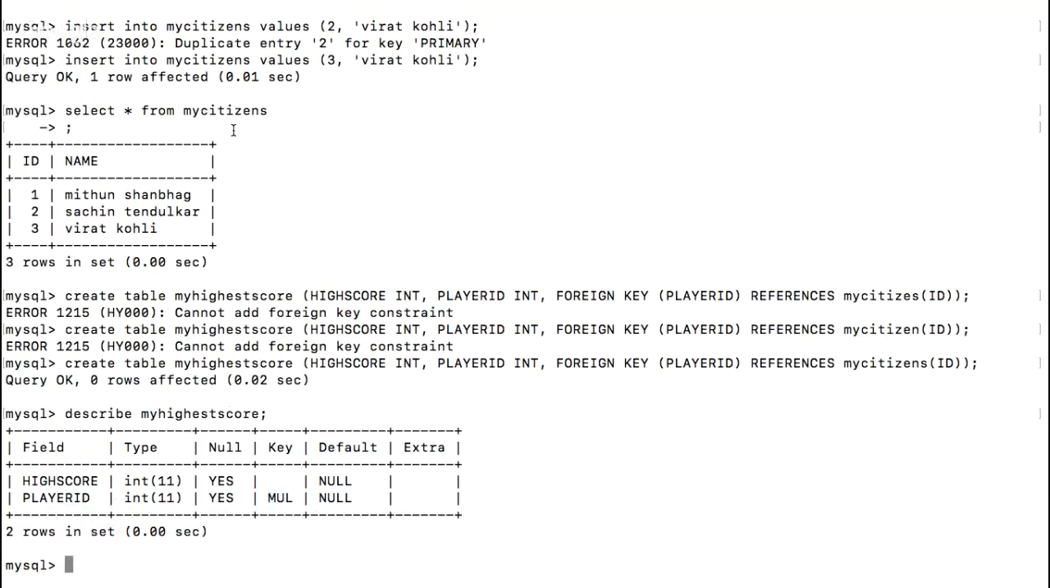So now we have 3 entries in the My Citizens table. Let's say I insert a value here in the My Highest Score table: insert into My Highest Score values, let's say 1, which is the player ID, which in the My Citizens table refers to Mithun Shandar. And let's say my highest score is 15 runs. Let's say I'm not a good batsman, right?